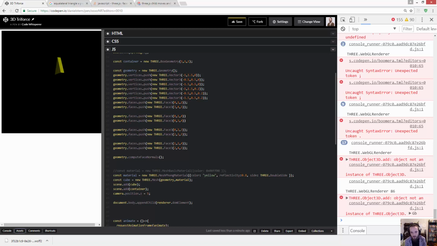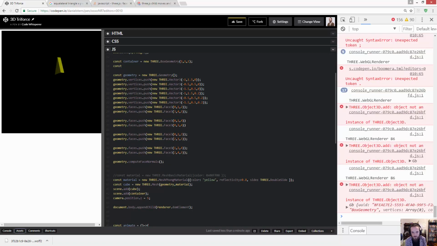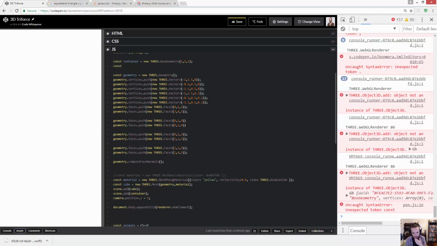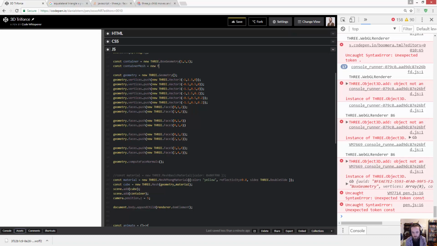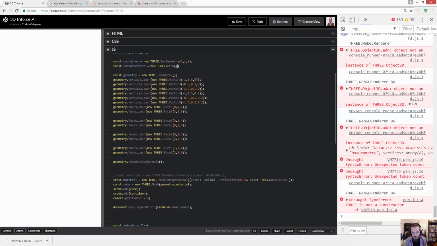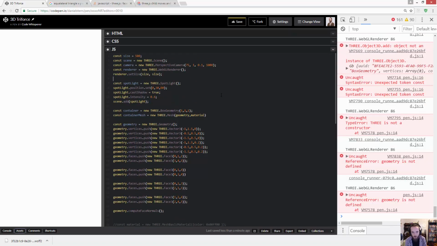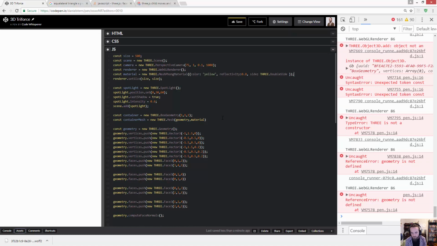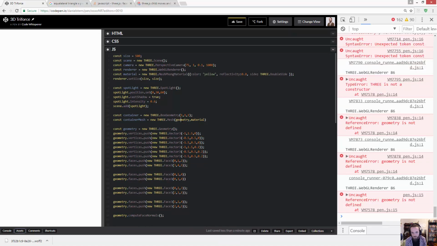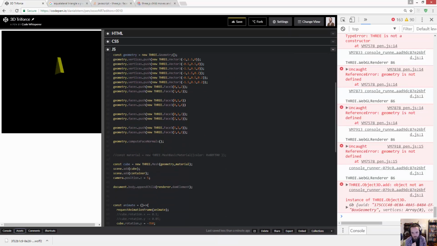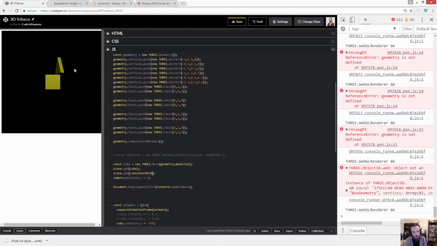Then we need to make a cube. Const containerMesh equals new THREE.Mesh, geometry and material. And we'll just define the material at the top so it's accessible to all. And now we can scene.add the containerMesh. And there it is, that's looking good.